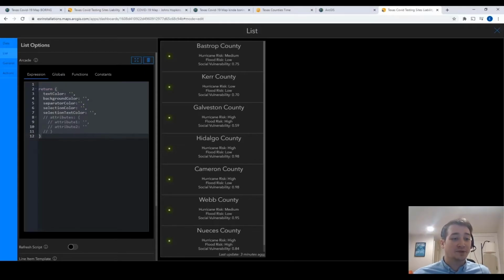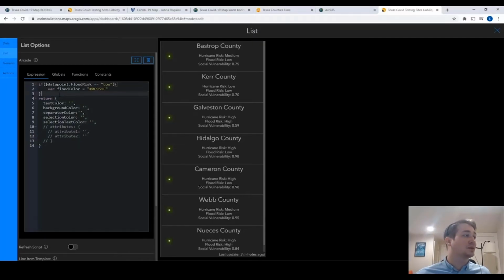So what I want to do here is that same thing we were doing in the web map, where we were coloring that flood risk and hurricane risk based off of if it was low, medium, or high. A quick way to do that is to throw in an if statement like this one, where we're looking at that data point for the flood risk. And once again, does it equal low? And if so, we return that color code again.